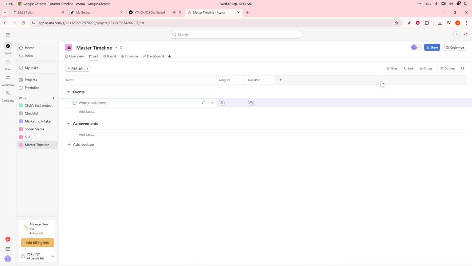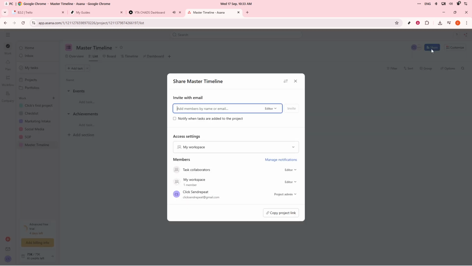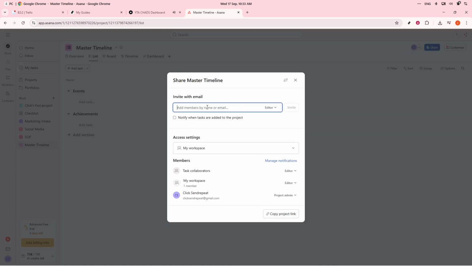Once customized, sharing is key. Invite executives and team leads as project members. For those who only need visibility without making changes, use comment-only permissions. If you need to present the timeline, consider exporting it as a PDF or CSV file for a polished look.